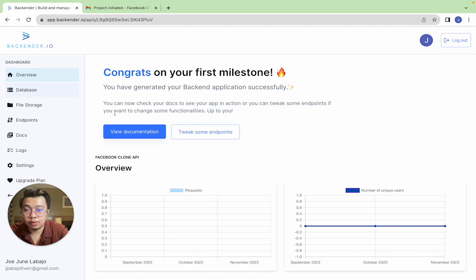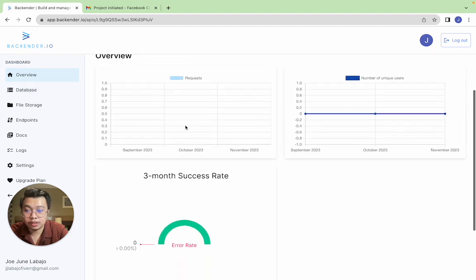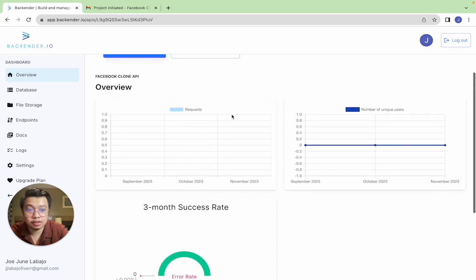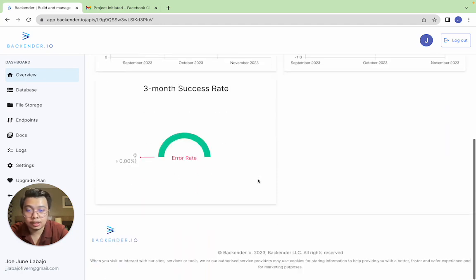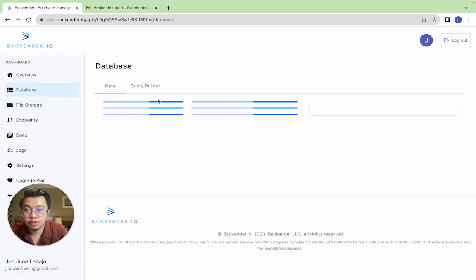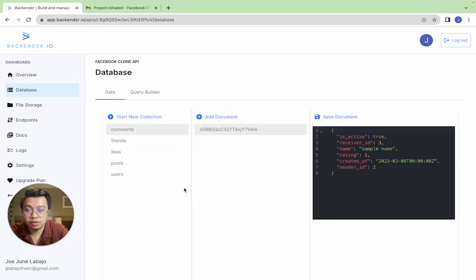So let's go here. This is the dashboard, by the way. You can see here the number of requests that have been made for the last 3 months, also the unique users, and then the success rate of our application. So let's go to the database page. As you can see, we can see all the data that has been stored. We can also use the query builder.